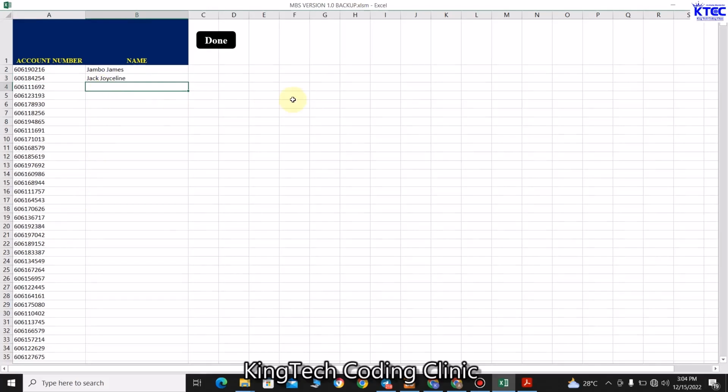So let's say the name is Kuma Cynthia. You just assign the name here, Kuma Cynthia. Once you are done with that, you just click on this and then Control C to copy this account number. This one is going to be assigned to Kuma Cynthia. This one has been assigned to Jumbo James. This one has been assigned to Jack Joycelyn. This one is going to be assigned to Kuma Cynthia. Once you have copied it, you just click on done.